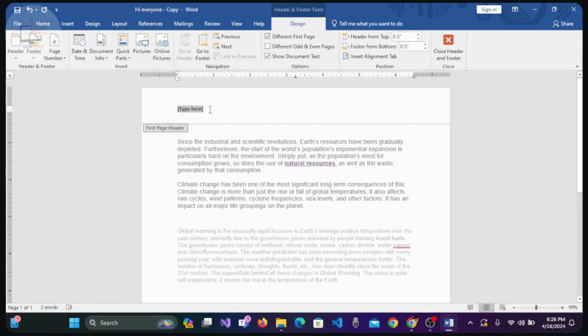But in order to put header only on first page in Microsoft Word, you can see at the top the option Different First Page. You need to check mark it if you haven't, and after that if you type anything here, it will only be there on the first page but not in the subsequent pages if you have any. So in this way you can easily put header only on first page in Microsoft Word.